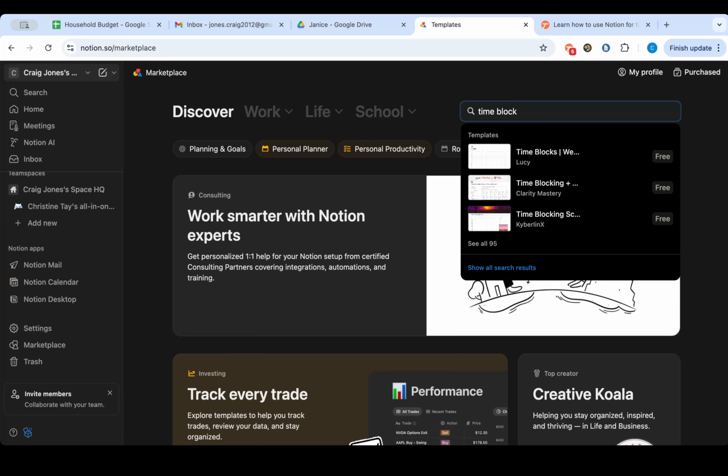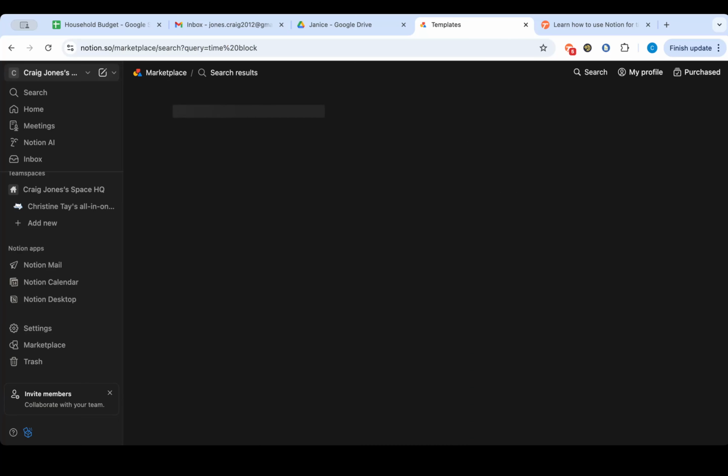Now that you're in the Templates section, let's find the one that's specifically designed for time blocking. To do this, type Time Block into the search bar at the top. This will help you quickly locate the most relevant template among the wide range of options offered by Notion.